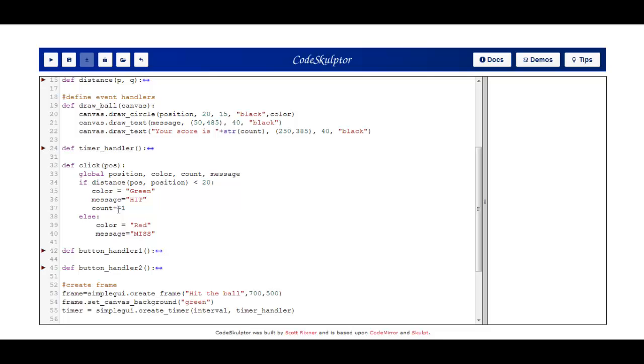And count is also going to be incremented by 1, that means my score has incremented, I've got a point there. Else, that is, if you do not click inside the circle, you've clicked at some other place, you're going to get a message miss printed over here, and the color is also going to remain as red, so there will be no change in the color, so color is going to stay red. Now this is what is happening inside this click.